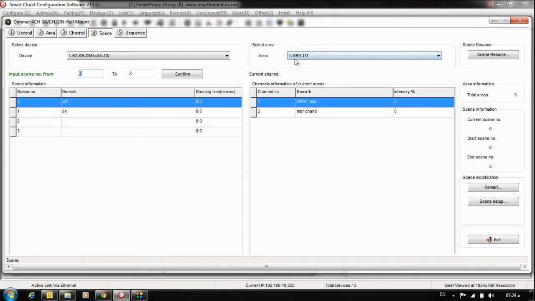MBR1. I have an MBR1, that means area number 1. I have just two channels, channel number 1 and 2. Now here we have the scenes. I can create here up to 12 scenes. Here I have just activated 3. If I want, I can activate 5. Now I have 1, 2, 3, 4, 5.